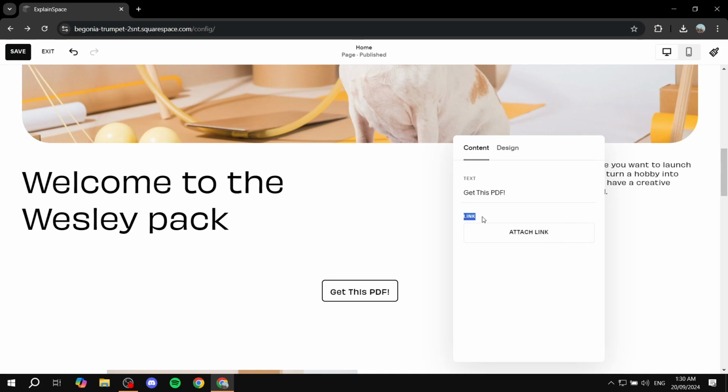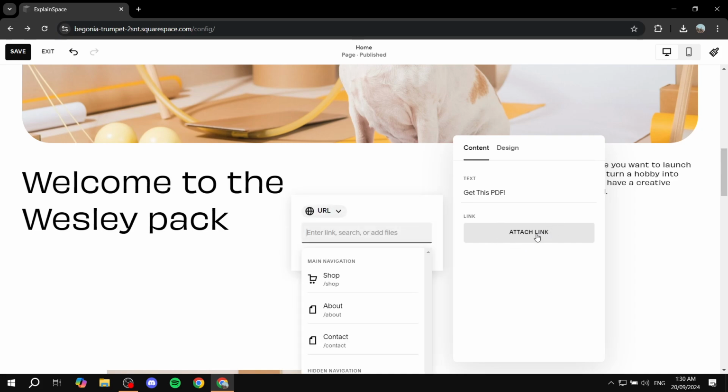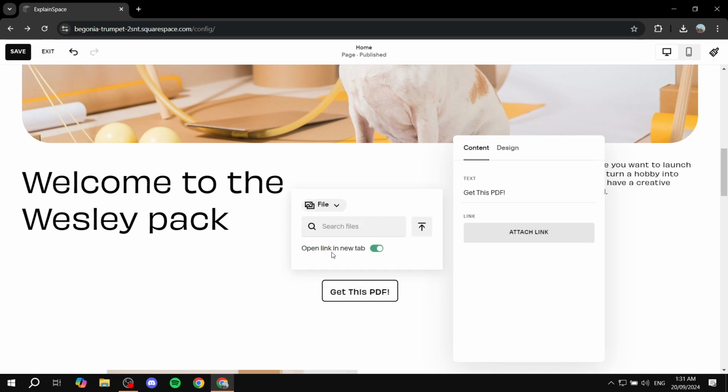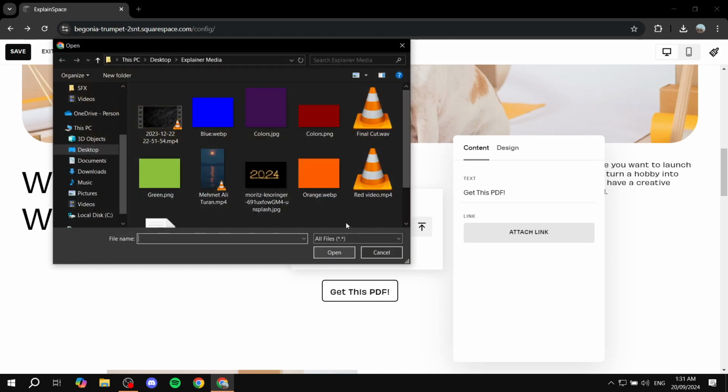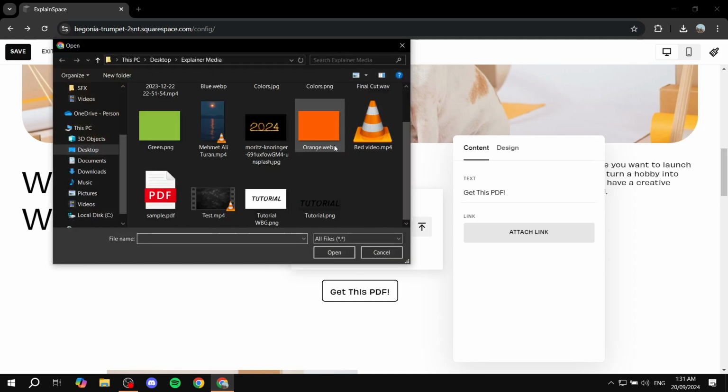You want to locate the link here and click on attach link. Once you do that, you can attach this button to any link or to any URL or website, but we don't want that. Instead, click on URL, and then click on file. Once you do that, click on the upload icon right here. Go ahead and click on that, and from here it's going to open up your PC, so you can select the file.